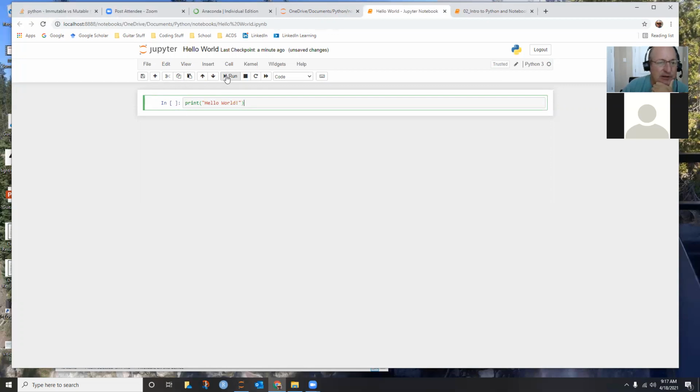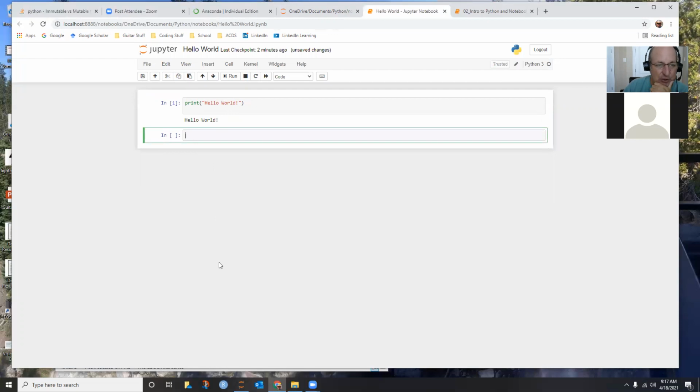You know how a lot of things, when you hit enter, like a text or a Facebook comment, it automatically sends, right? Well, in Python, it just goes to the next line. So hitting enter doesn't do anything. You need to hit run, and then you see hello world underneath. There you go. So that's a computer program. That is it.